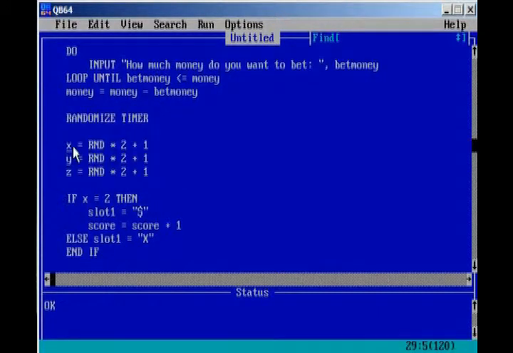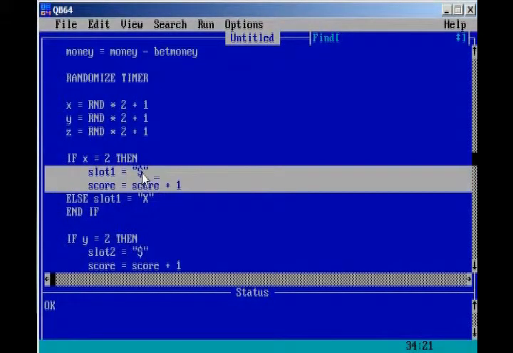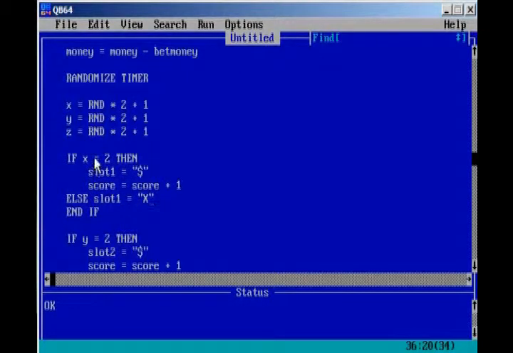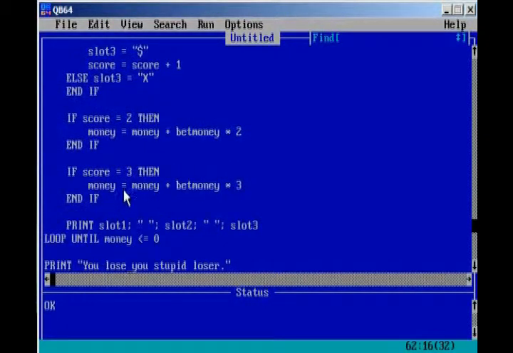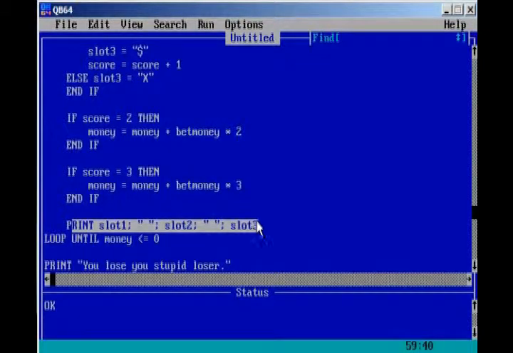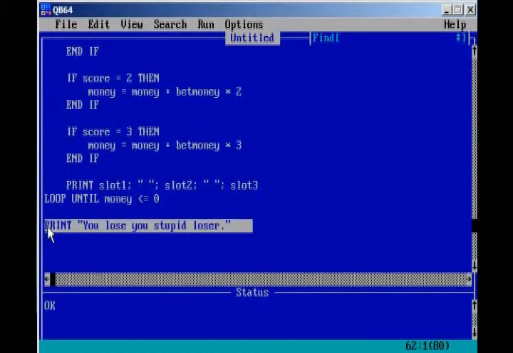But these three variables, x, y, and z, are going to hold the random number. And based on these random numbers, it's going to have the slot equal either a dollar sign or an x. If the x equals 2, which is a 1 out of 3 chance, then the score is going to increase. And the score is going to have 3 chances to increase. And here's where we have the effects of our scores increasing, what the score is being set to, and the effect of that score. So if score equals 2, then the money will be increased by this amount, and if score equals 3, then the money will be increased by this amount. And then it's going to print what the slots look like, a dollar sign, X, whatever, and it's going to keep looping until your money is less than or equal to 0. And when it's done looping, when the user has lost, it's going to print out, "You lose, you stupid loser."